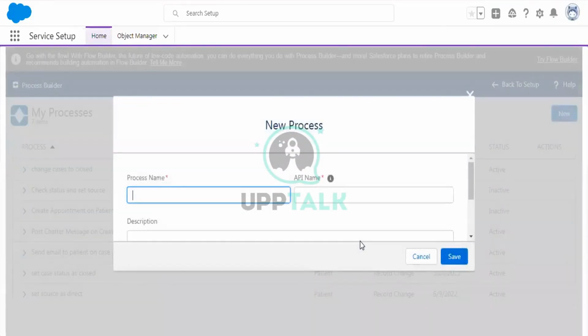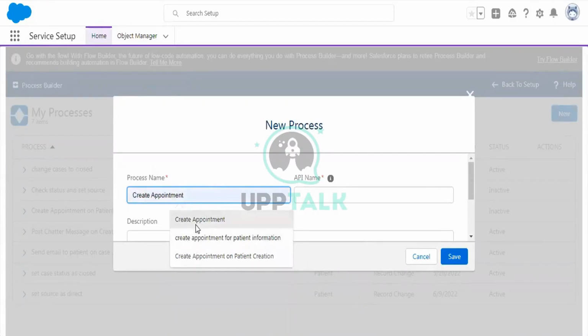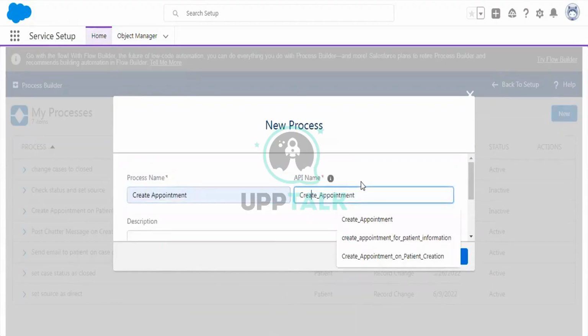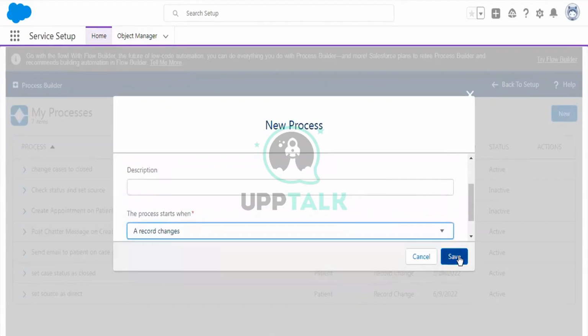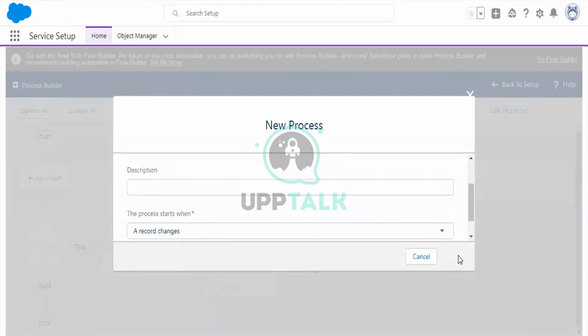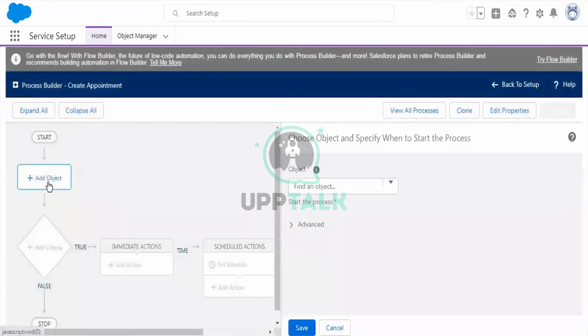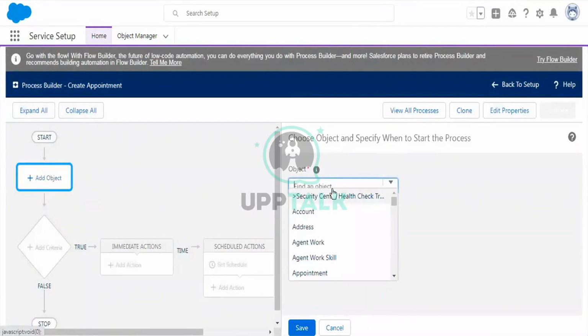I am creating a patient. As a result of that, I want to create an appointment. It would be create an appointment, record changes. Which object would it be? Patient, patient detail.